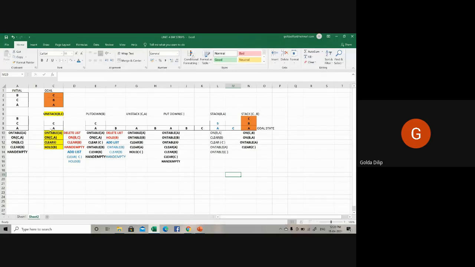So for each operation, what is the sequence of actions which I performed? Unstack B comma C, then put down B, unstack C comma A, put down C, stack B comma A, then stack C comma B. With these many operations, I have reached my goal state. So this is my initial state and this is my goal state.